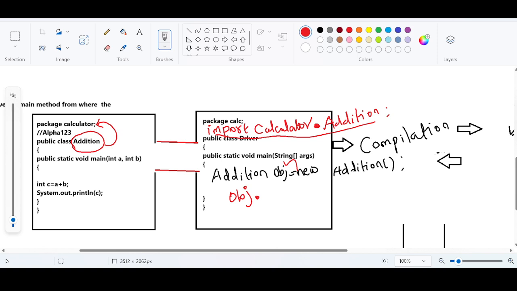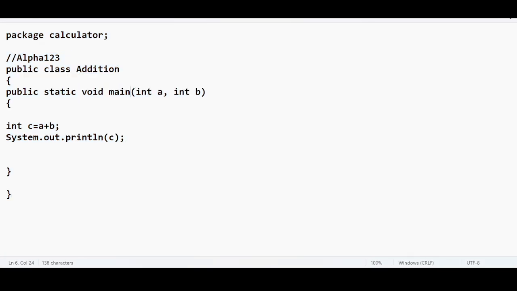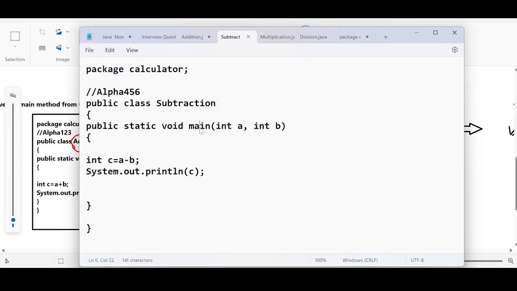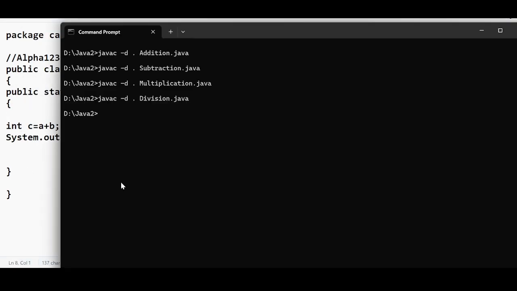Why did I use main as the method here? It should not be main. I'm sorry about this, guys. It should be add method. Just a small correction. This should be sub method. This should be multiplication method. This should be division method. Let me save this. Give me a moment. Let me correct this. I have saved everything. Let me recompile this.